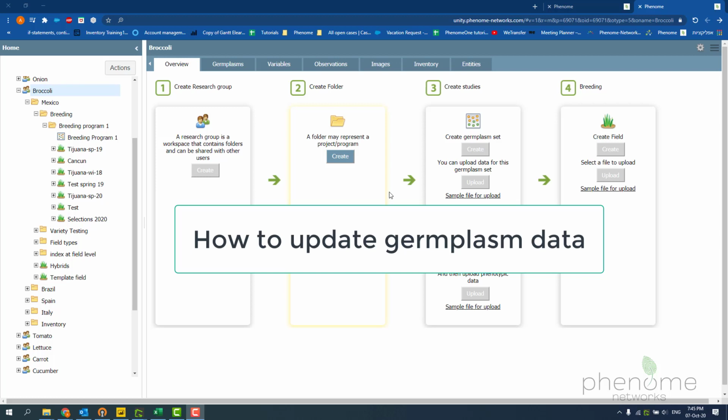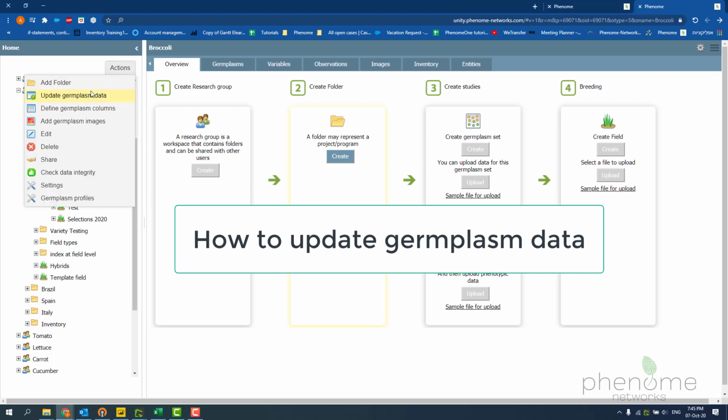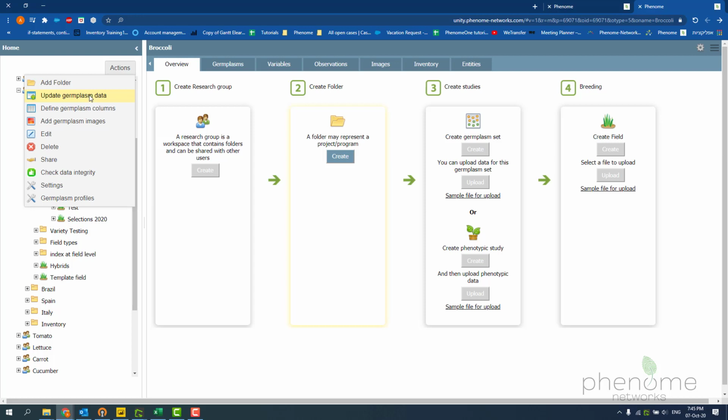Hello Phenom users, today we're going to learn about the action of update germplasm data and what it's used for.